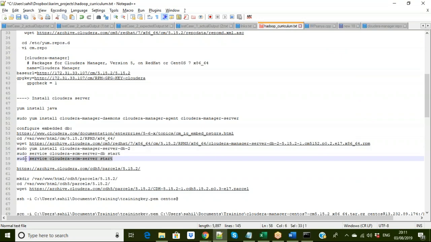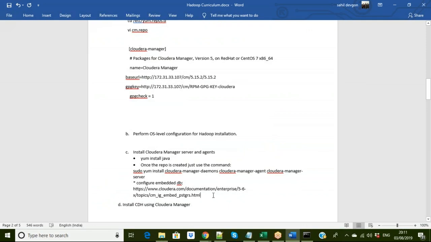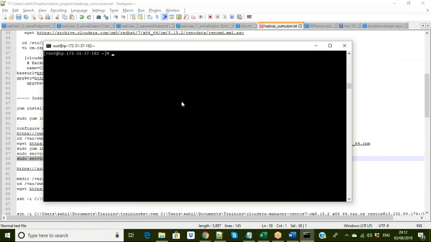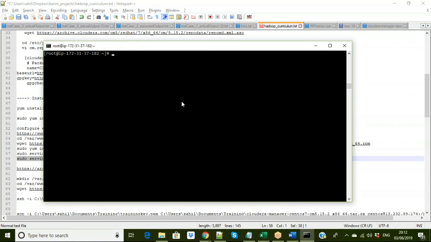Once you are through with it, you just have to do an scm server start. Everything else is completed. Now we are going to start the SCM server. Okay, the control process has failed with a certain error.